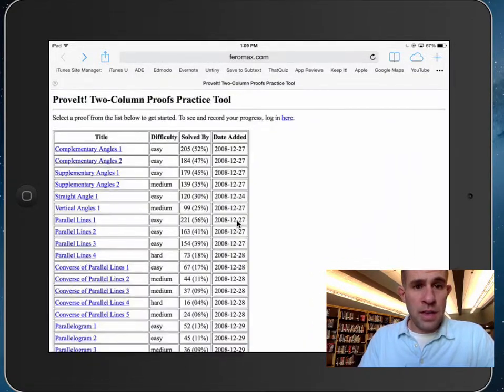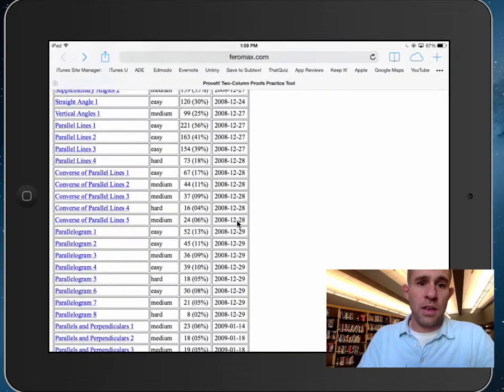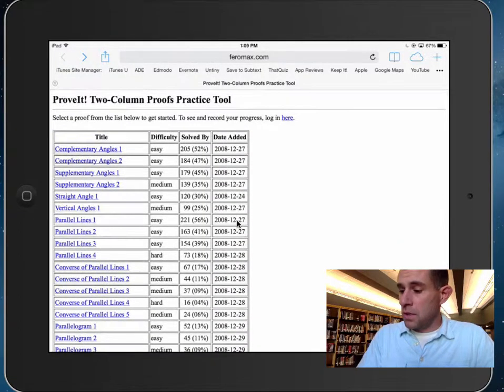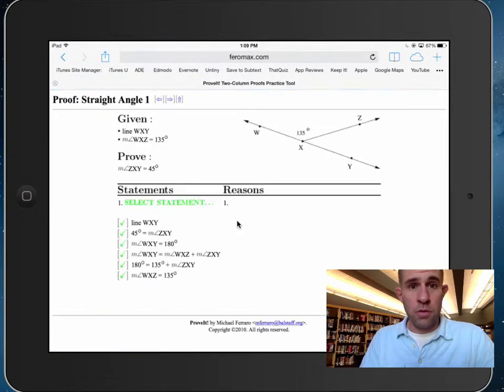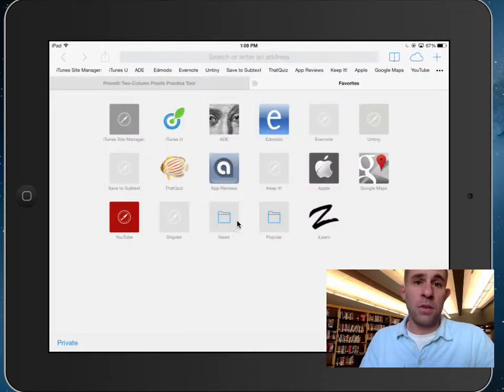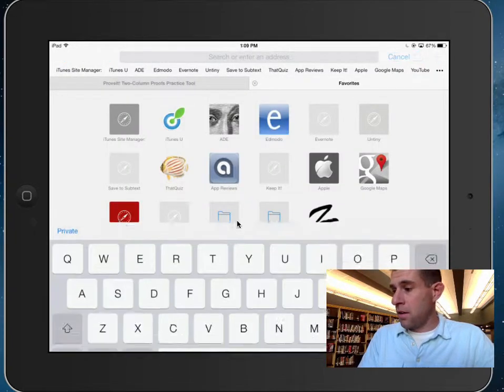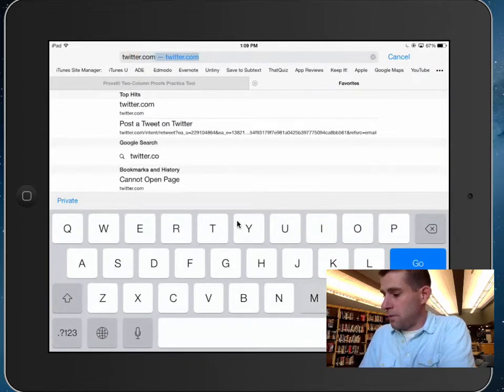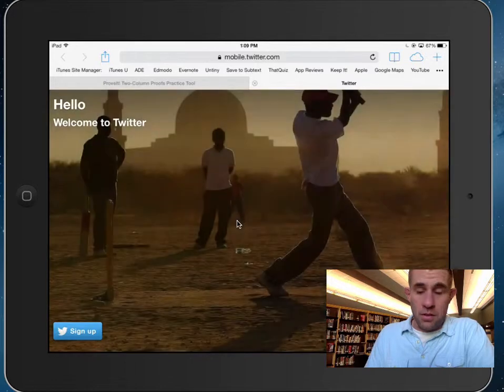However, you'll see that I cannot scrunch out of this. I can't open up my multitasking bar. I'm locked into this Safari web page. I can only tap on these links and go do my homework. However, I do still have this ability to add a page and get off task by going to things like, I don't know, how about Twitter? That might be a little distracting.